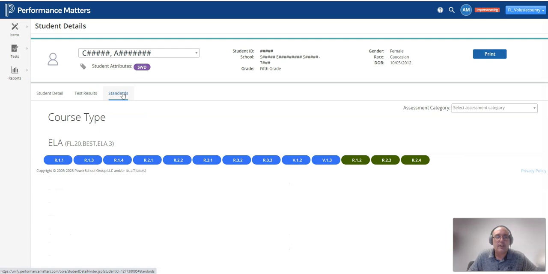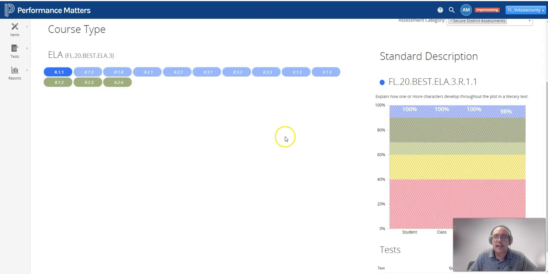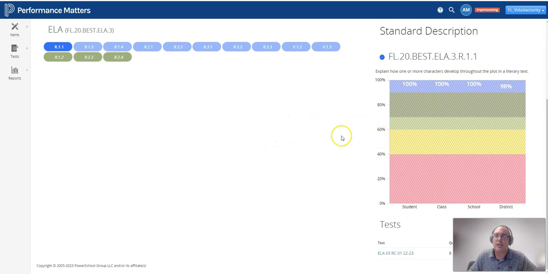Benchmark level data is also viewable under standards. You could sort by assessment category, all or secure district assessments. And you could select the benchmark to see how that student performed versus the class, school, and district. And currently on our site, there's not a lot of assessment data loaded in, so we're really not able to see exactly all the picture of how that student performed, but this is where you'd be able to get a benchmark level breakdown.